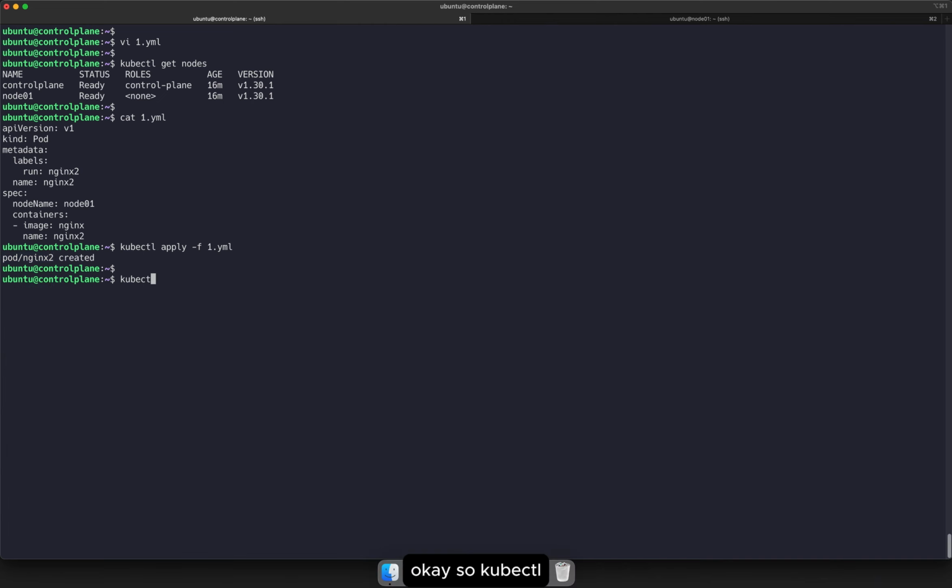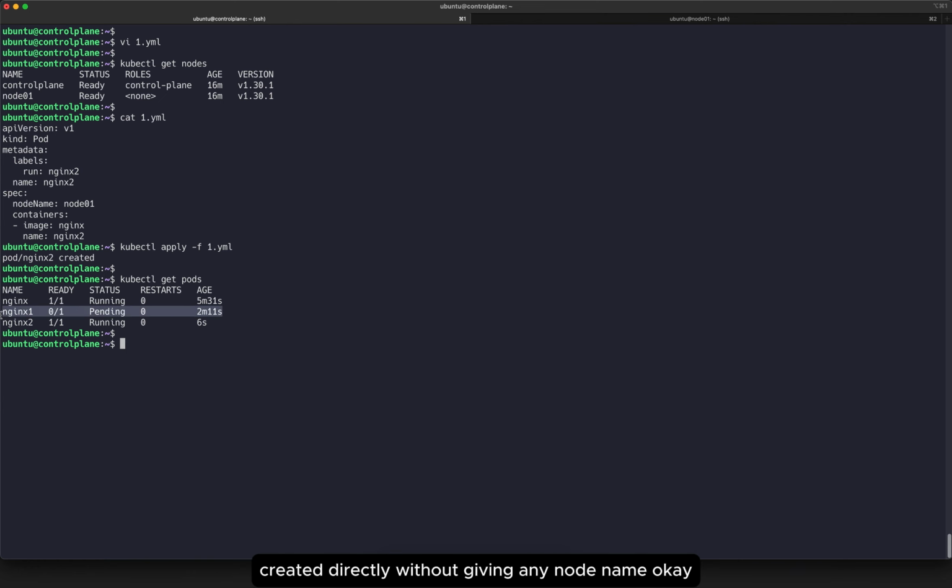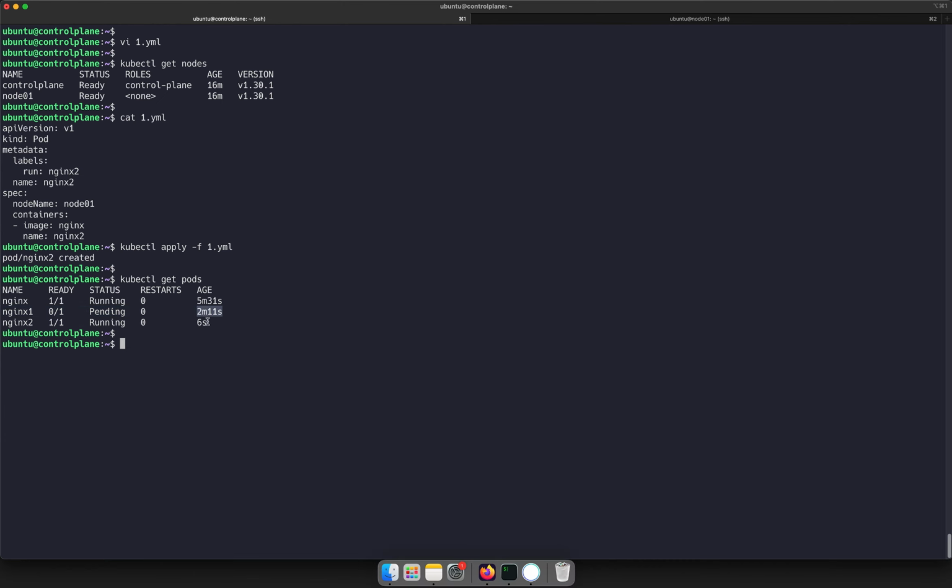Okay. So kubectl get pods now. See, last time we created a pod directly without giving any node name, and it's still under pending because we don't have the scheduler. But here we also don't have the scheduler, right? See, there is no scheduler, but we directly provided the node name, so I told it in the specification where my pod is going to be added: create a pod on this node01. This is the manual scheduling.